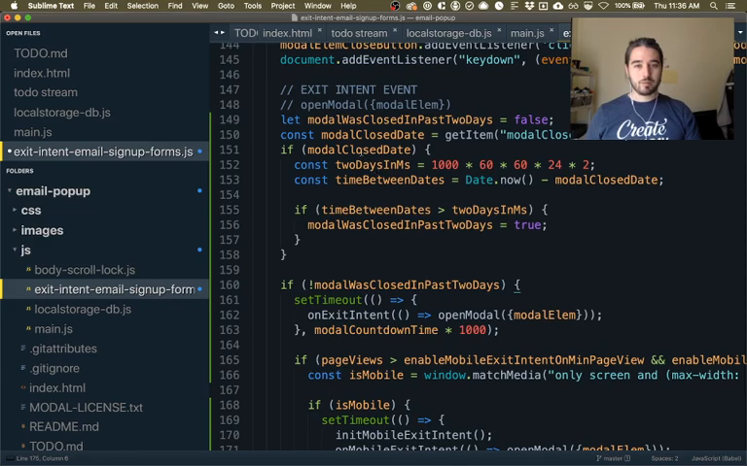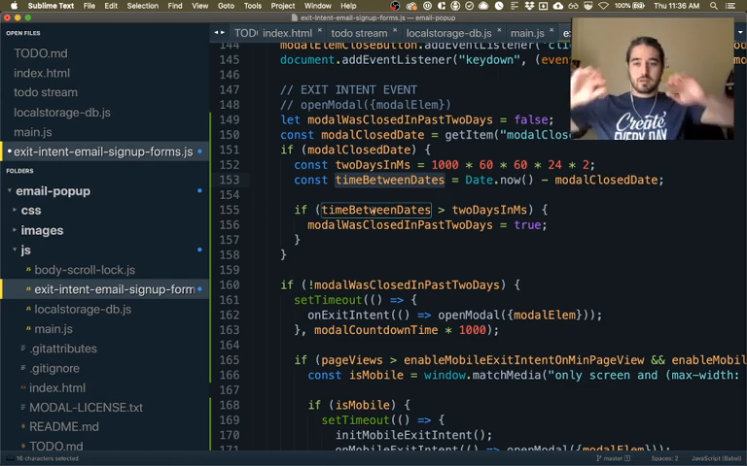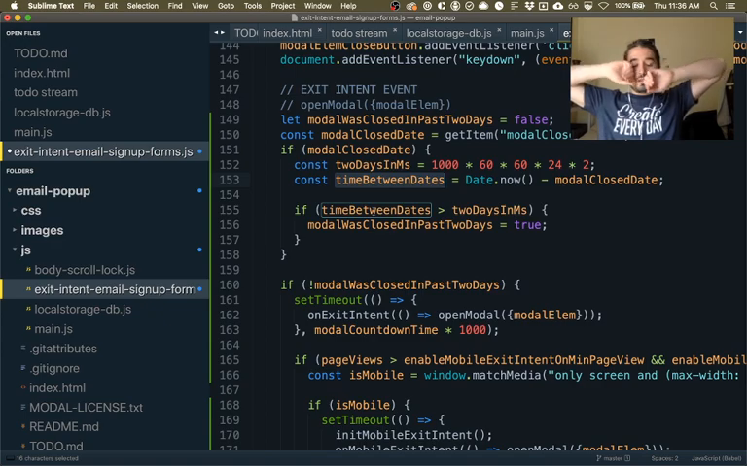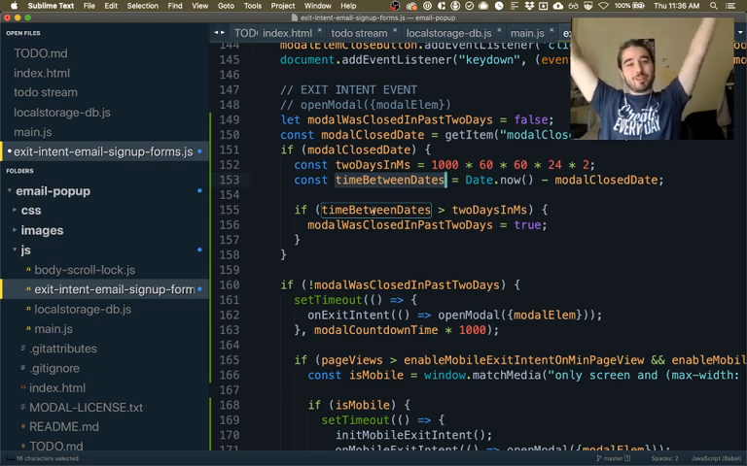However, what we're detecting right now is time between dates. Oh, God. I hate programming sometimes. It makes me feel really stupid. Okay, modal was closed in past 2 days.